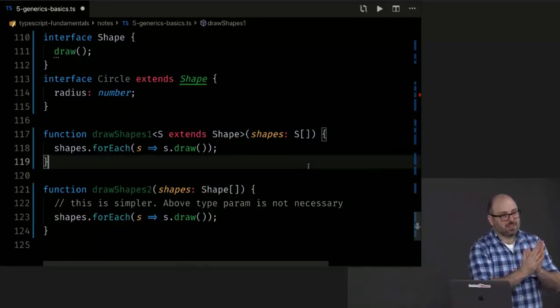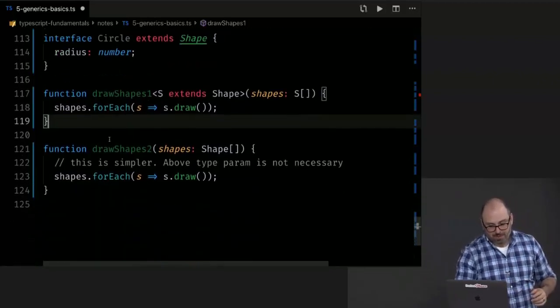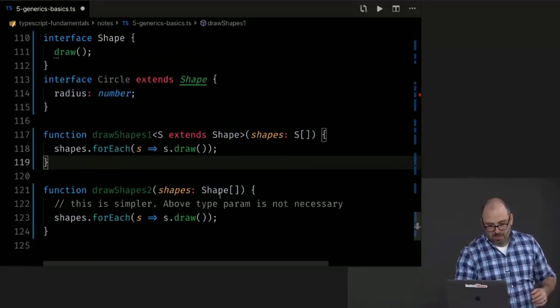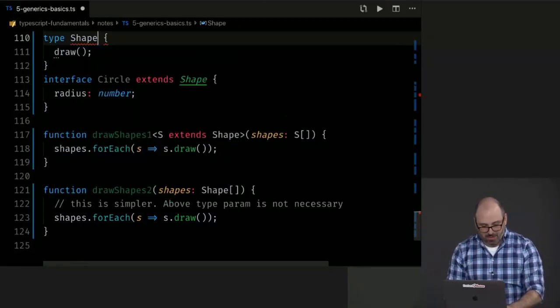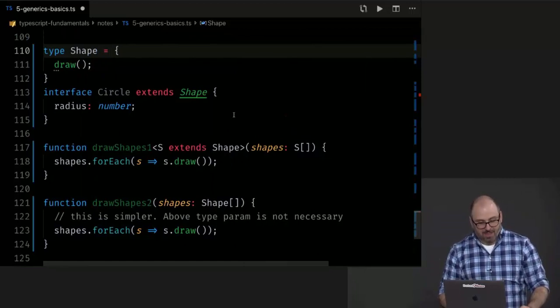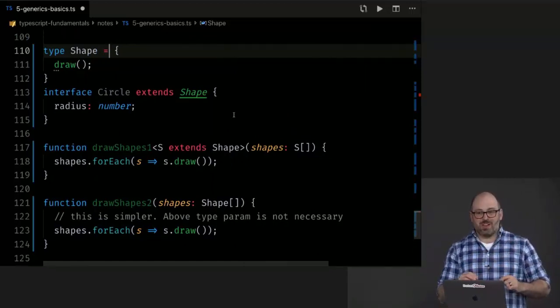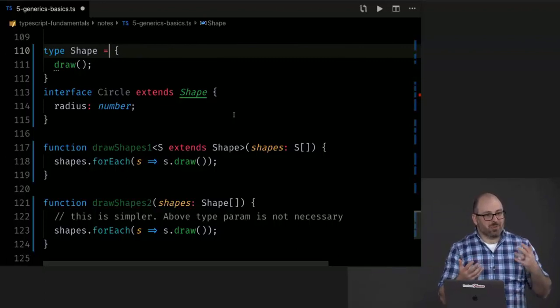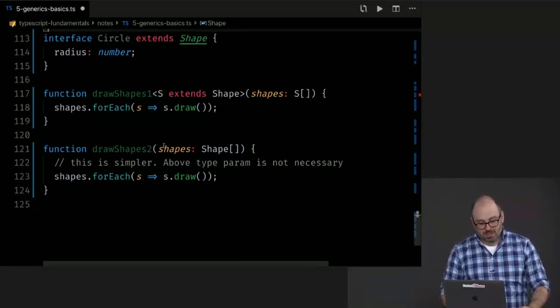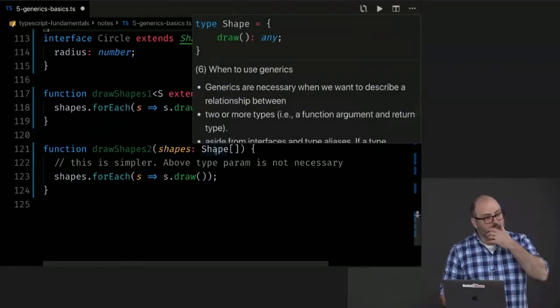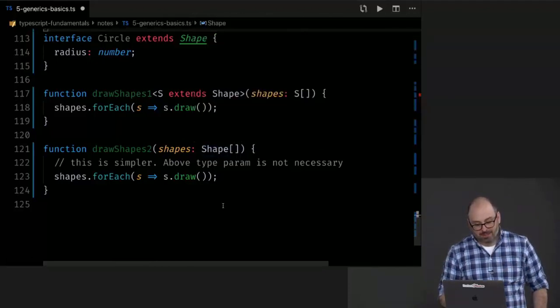Yes? So on line 121, if shape was not an interface and it was a type alias, would it not work? It will be fine, I think. Type shape equals this. Yep, no problem. We're in the very large amount of overlap where there's no real downside to choosing one or the other. Sure. Well, I guess I'm just confused on why on line 121, if you're passing in shapes and they have radius, wouldn't that error because it's just expecting something with only draw?